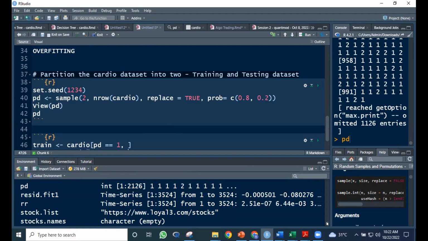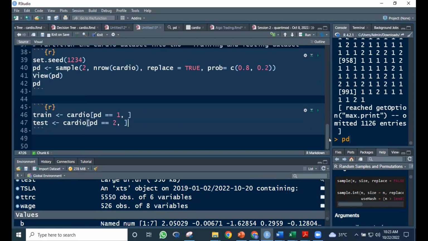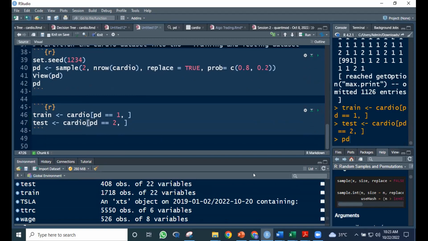Ngayon, wala pang train dataset dito. Letter T, wala. Okay, pag i-run ko to, let me run this. Yan, may train and may testing data na. Now take note, si train dataset, 1718 observations. Hindi na to yung 2126, no?